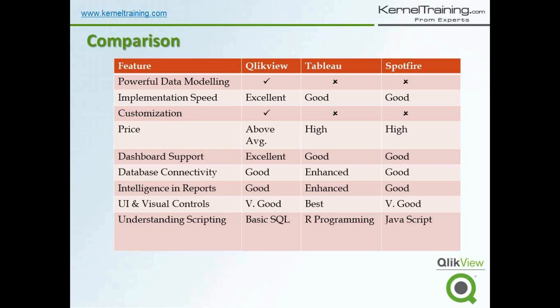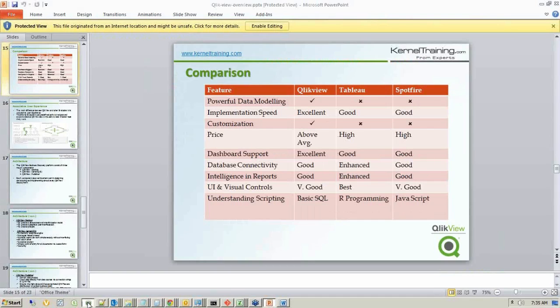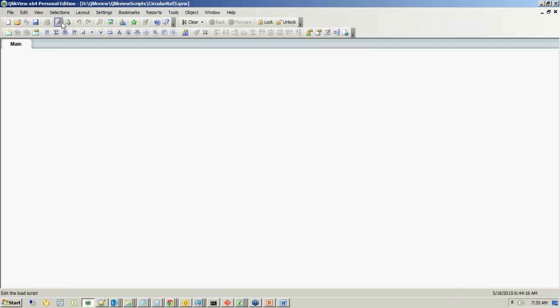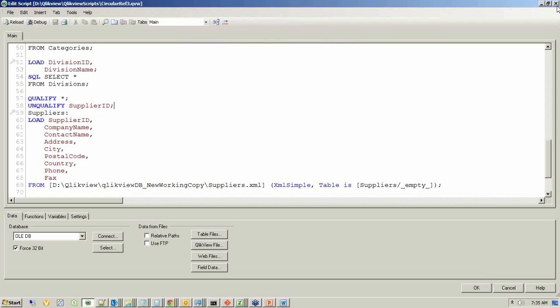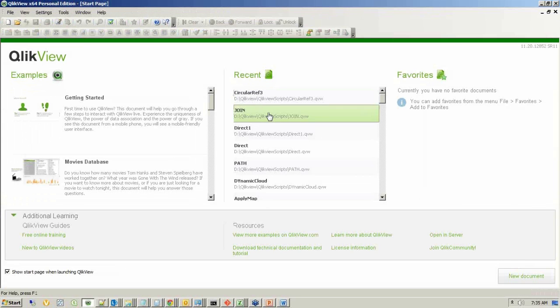The implementation speed is excellent in Qlikview. Again, I'm going back to the same time-driven report. The reason we call it excellent is that Tableau and Spotfire require a dedicated ETL person to build the model and give it to him. Then they'll connect and build the visualizations. Here, there is no such need. Even being a Qlikview tool, I have a modeling layer and a scripting layer where I can perform the scripting activity, and I can also build the visualizations in the presentation layer.